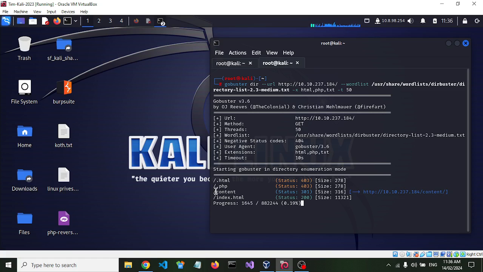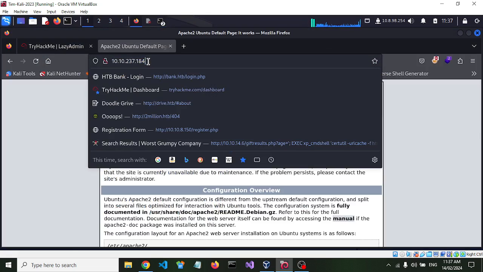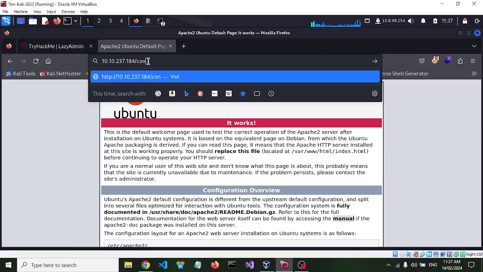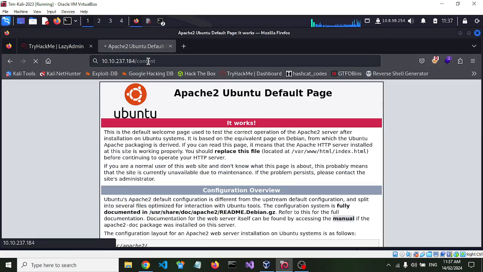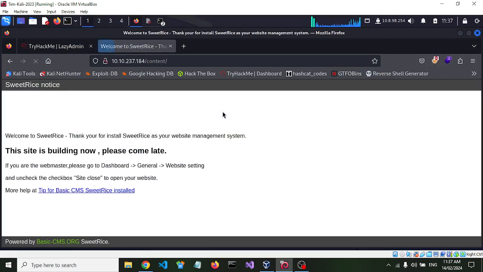And we can see straight away we've got content. So we'll have a look at that directory. And we can see we've got a welcome to SweetRice. Thank you for the install on SweetRice management system. So it's using the CMS SweetRice. We don't know what version number it is.